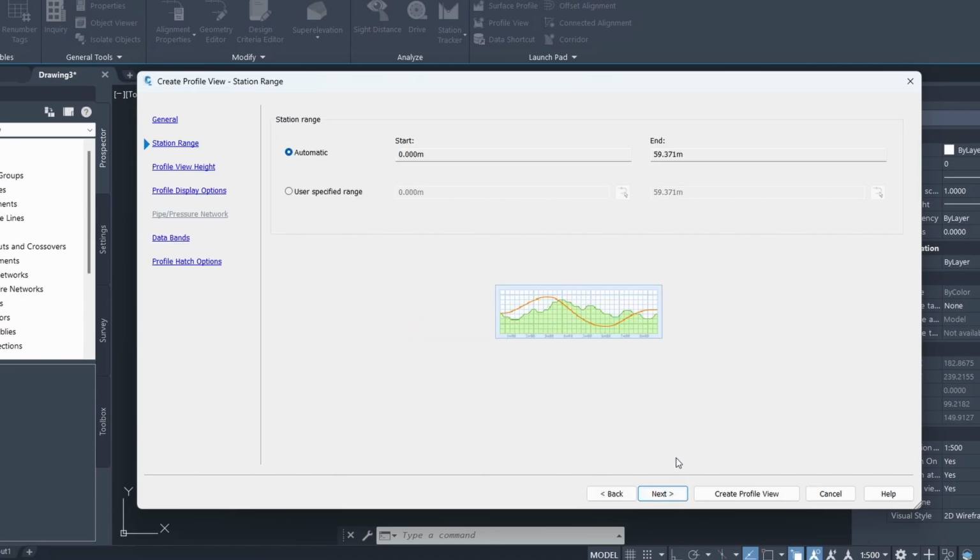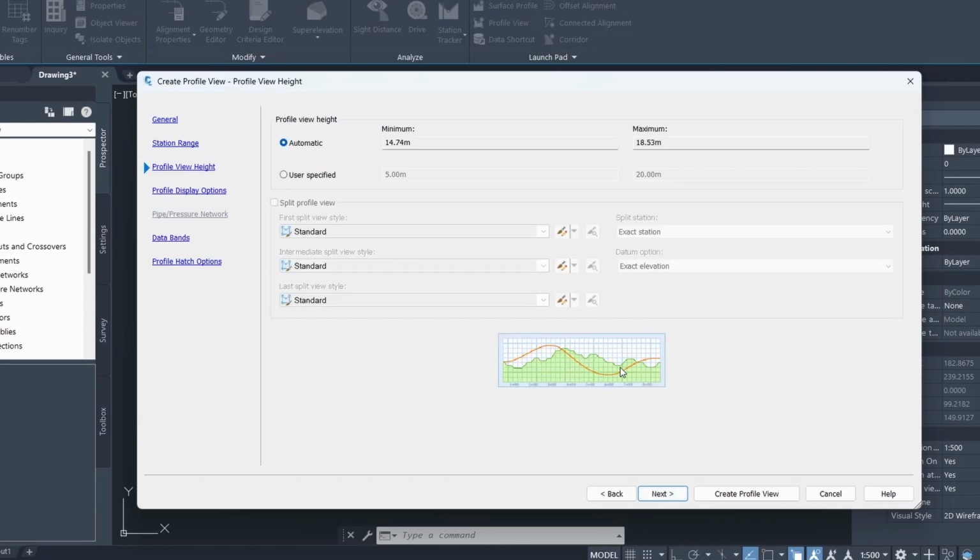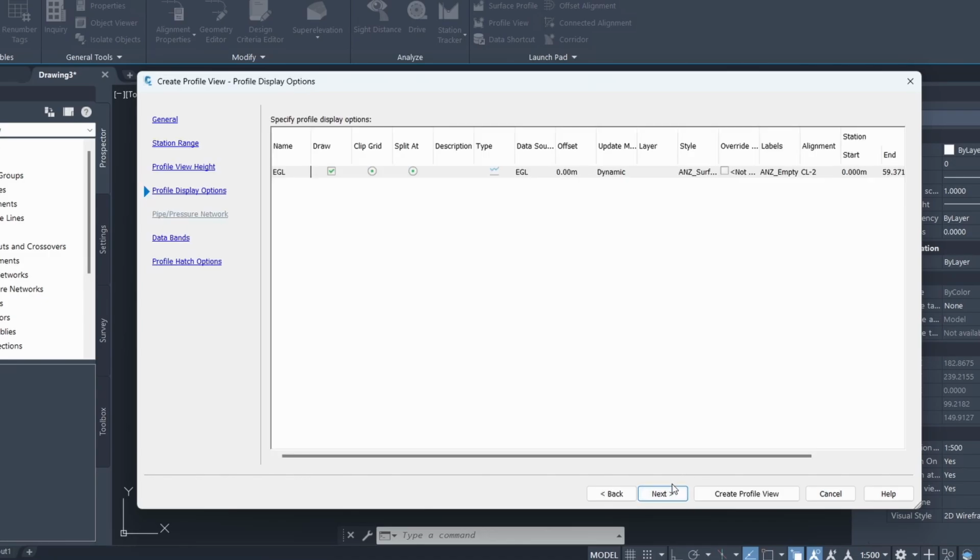And this is where Civil 3D sets up our station range, and this has been configured for us automatically. This is simply the length of our alignment, where it starts from 0 and it ends at 59.371 meters. And again, our profile view height has also been configured automatically, so we can just leave this as it is. And this can be left the same as well.